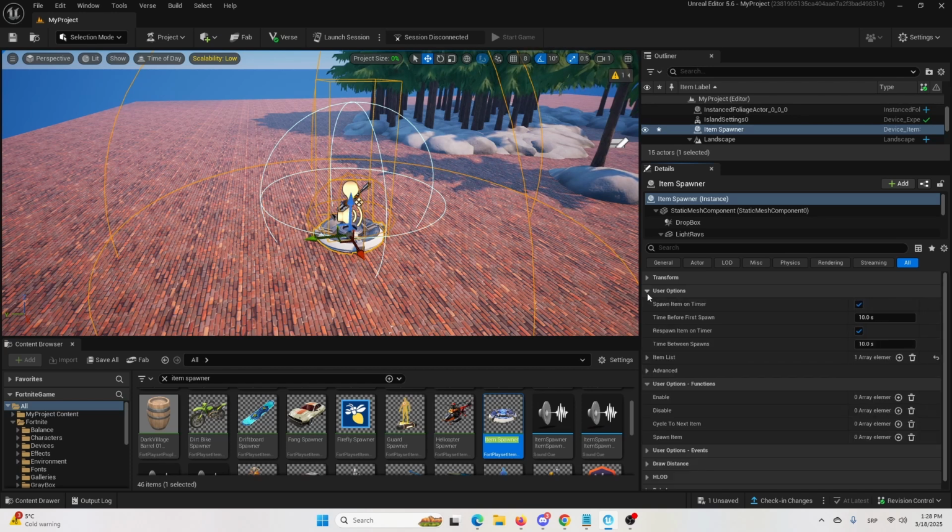So let's say that we want to provide it on a timetable system where we want to spawn the item on a particular period. So let's say 1 second. Respawn item on timer. We don't want to do that, we just want to spawn it once. And now once the game starts, the 1 second passes, the item will appear here.